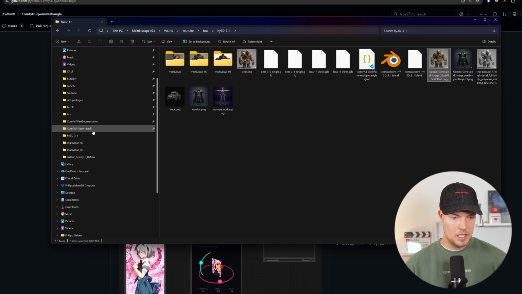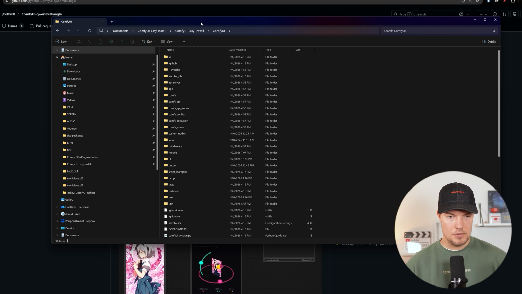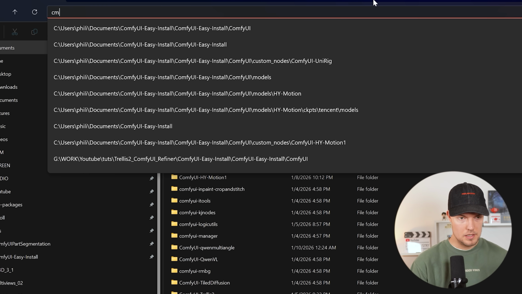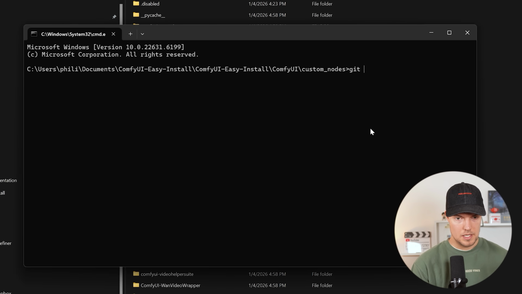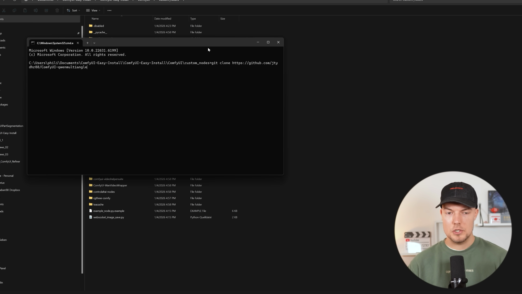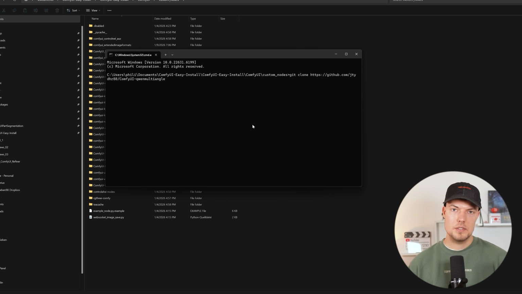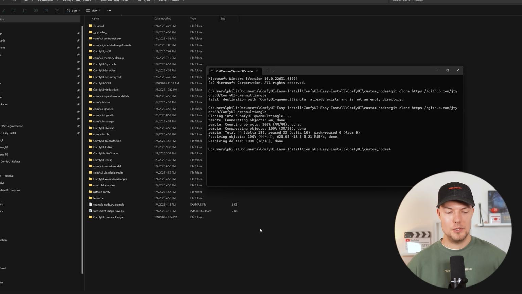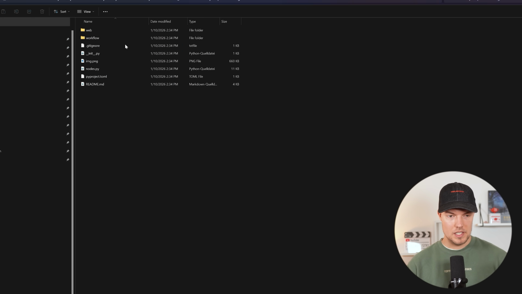Then I will go to my ComfyUI version, then to ComfyUI custom nodes. And what I can do then is go in here, type in cmd, then type in git clone, and paste in the link. Make sure you have git installed. It's just a very small application you can find with a Google search, just install it and then execute it, and it will clone the custom node pack into your custom nodes, and you will see all the files over here. Then just make sure to restart your ComfyUI, and then I will show you really quick how to generate the multiviews directly in ComfyUI.